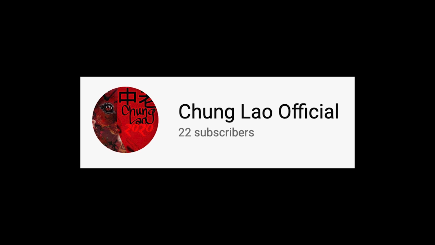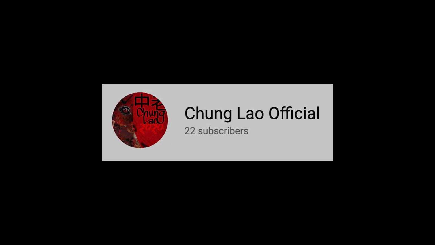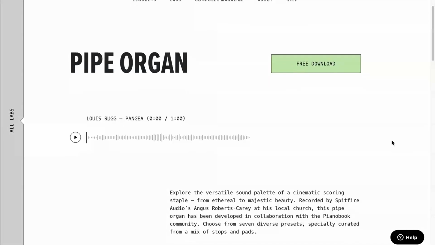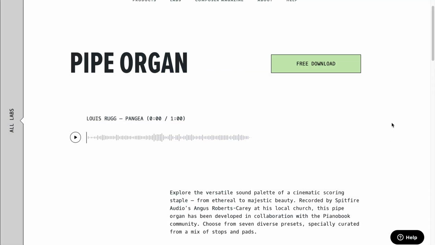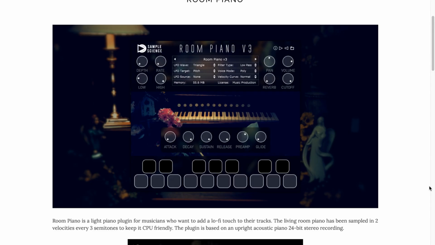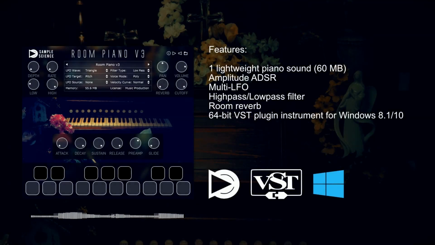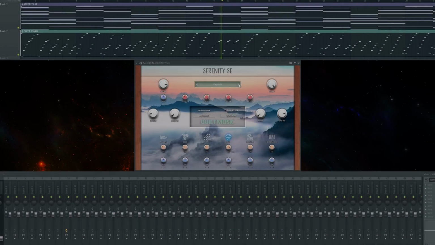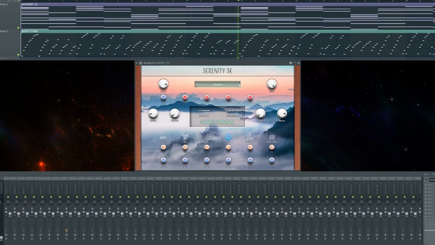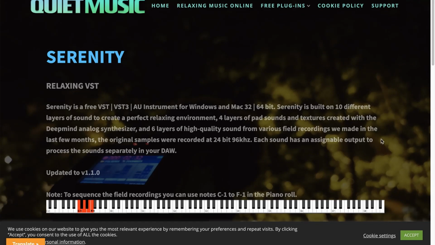And big shout out to Chung Lao Official, who recommended we share the Spitfire Audio Labs pipe organ instrument that just came out this month as well. Another piano available for free, Simple Science released Room Piano 3. Compatible as a 64-bit VST for Mac or Windows. Quiet Music released Serenity, a free VST AU instrument for Windows or Mac.